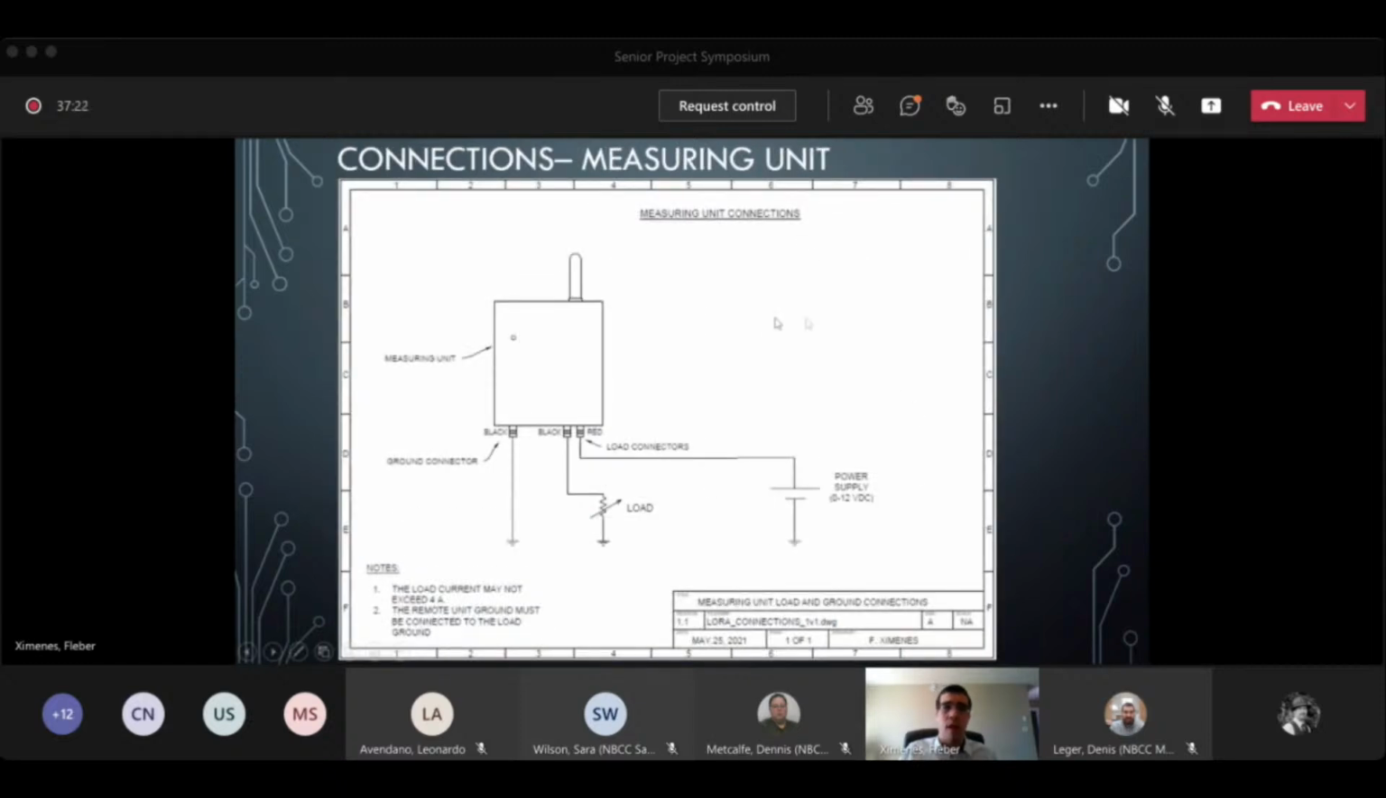Probably you see in the document package that I sent a different version of it, because there was a typo in the previous version, and I corrected it. And this is how we connect the load power supply to the measure unit, how we connect the load, and how we connect the ground. The rated current is 4 amps, and the rated voltage is 12 volts.